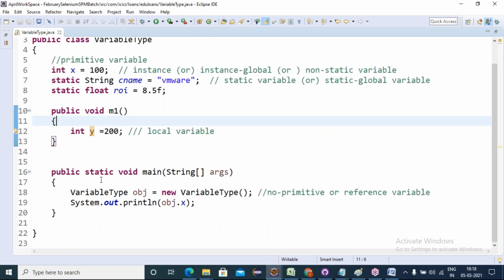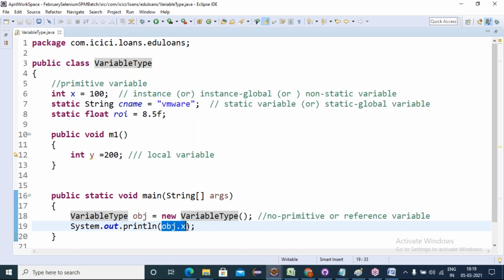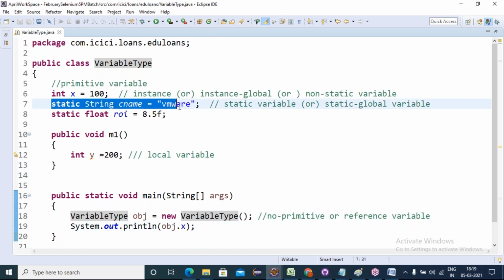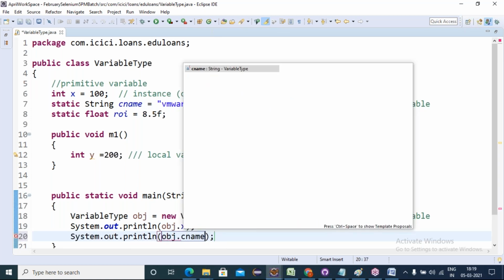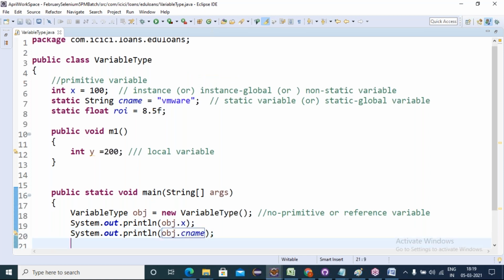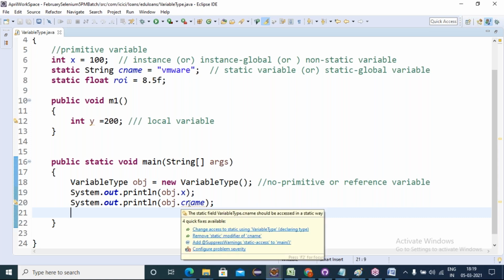Fine. Next, how do we access instance variables? I can access them anywhere: inside the main method, after creating a class object, with that reference variable I call them. Now, static variables cannot be called with the class reference. If I call like this, we get a warning, friends. Calling static variables with the class reference variable gives a warning. Just mouse over and see: it says the static field variable type.cname should be accessed in a static way.